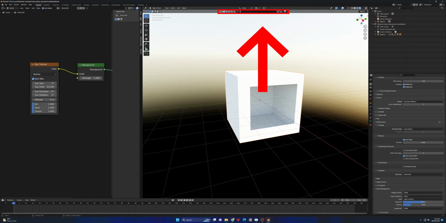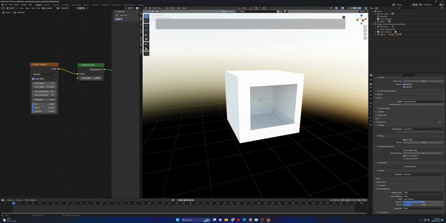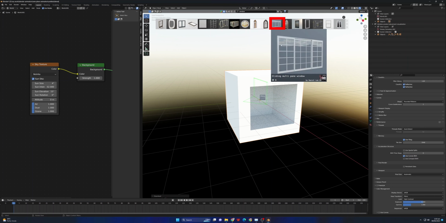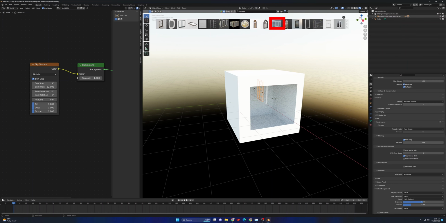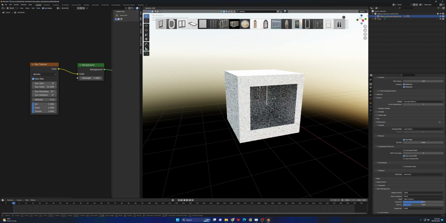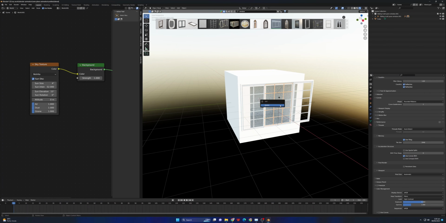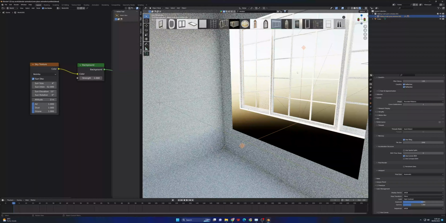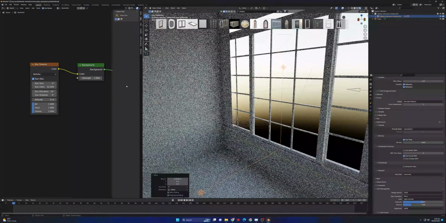Search window in Blender Kit. If you don't have it, I have shared installation settings in the previous video. Download this one, adjust it, remove the middle screens, adjust it, adjust sun rotation.